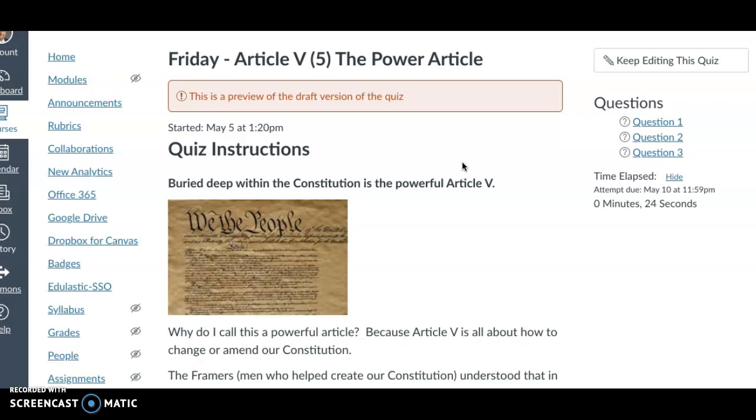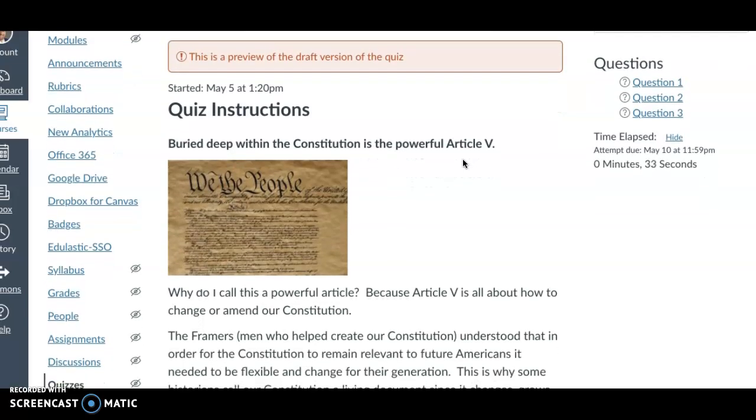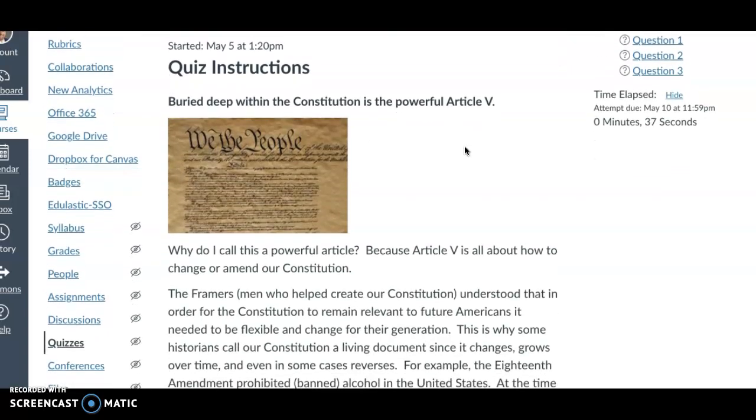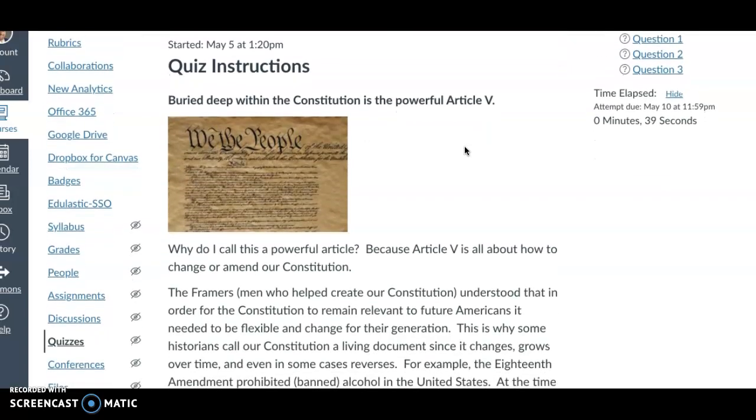And today we're focusing on Article 5, and I call Article 5 the Power Article. So, buried deep within the Constitution is the powerful Article 5. Why do I call this a powerful article? Because Article 5 is all about how to change or amend our Constitution.